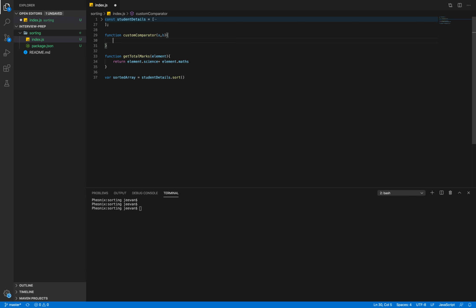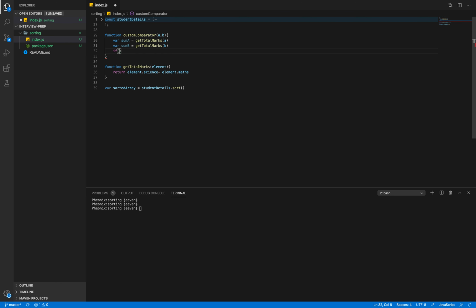Okay, and let me initialize two variables. Variable sumA will store the total marks associated with student A, and variable sumB will store the total marks associated with student B in this particular case, right? So we want to check if the sum of the marks obtained by both the students is the same, basically sumA equal to sumB, then we want to sort based on maths mark.